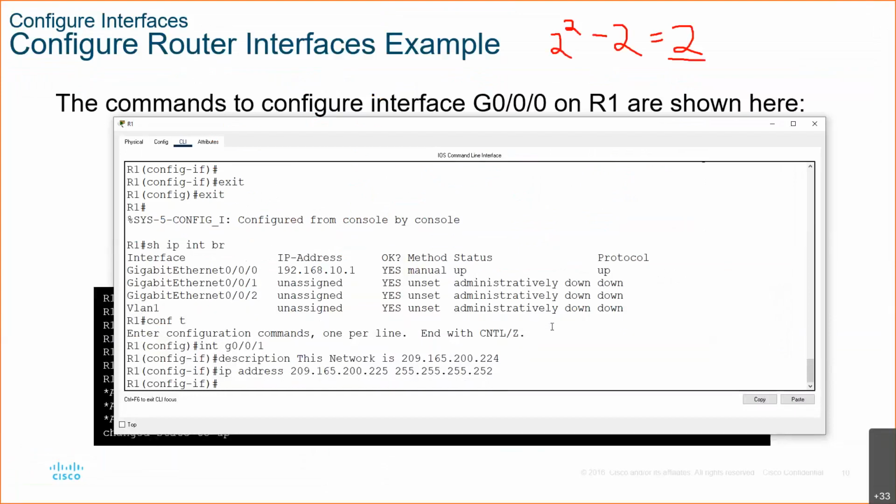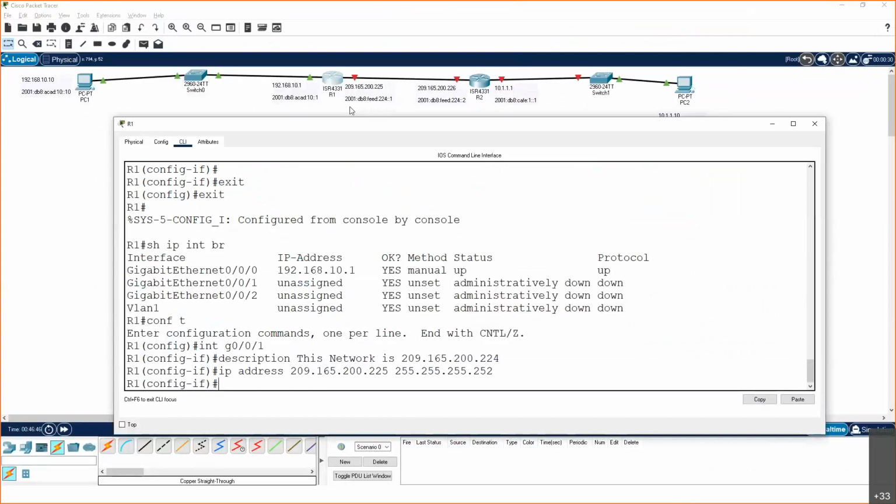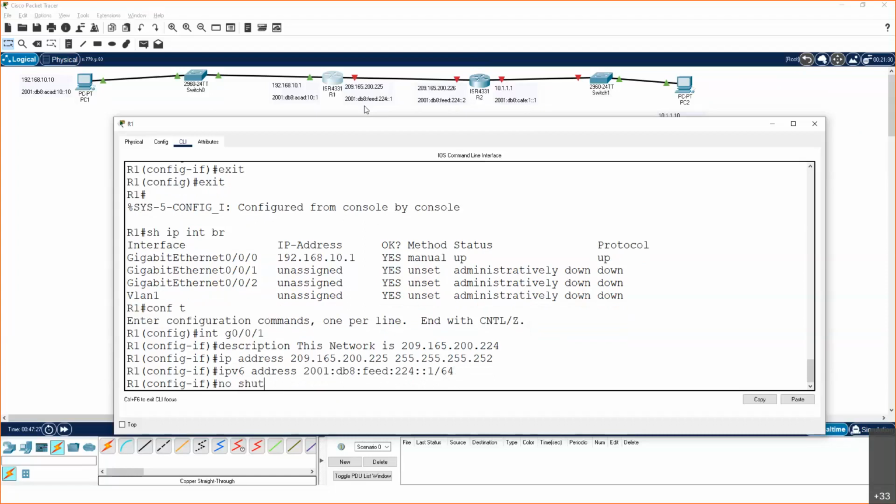Next, I'm going to give my IP version 6 address as well. My IP version 6 address for the Gigabit Ethernet 1 connection of the router is this one: 2001, DB8, FEED, 2241, and don't forget /64. Done. No shut.